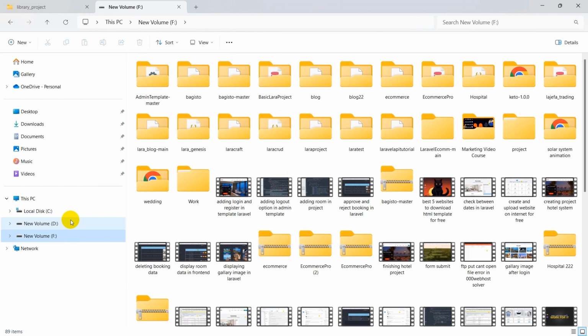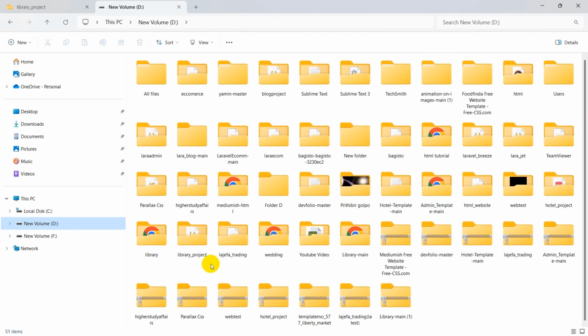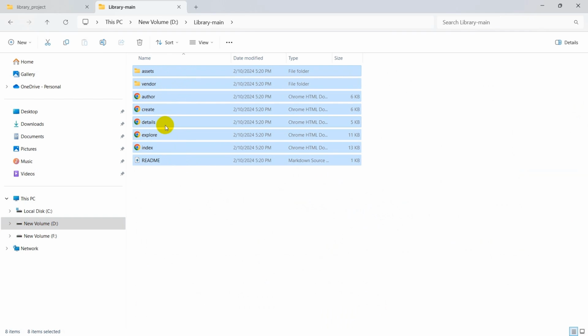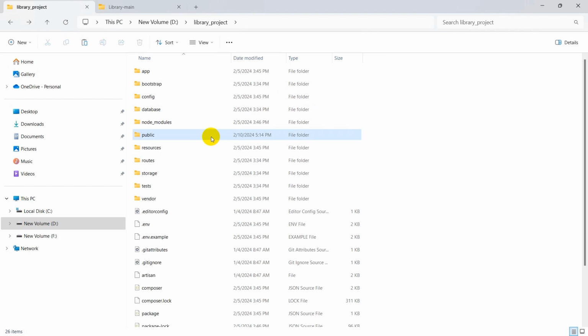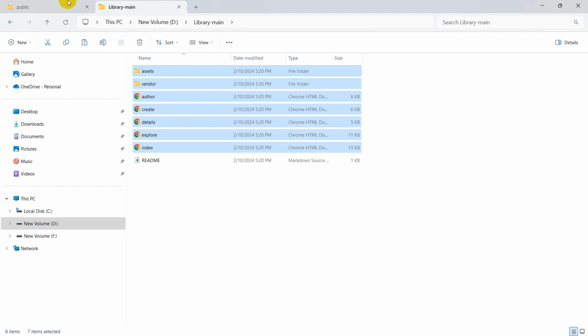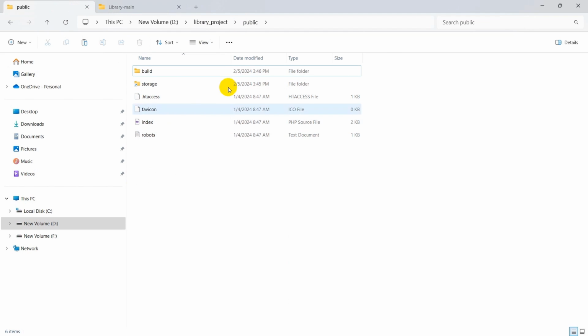I'll go over here, new volume D, and that template was here. You can see library_main. So we'll go inside, and we're going to copy every file from here except this readme file. So I'll copy every file from here. Let me show you. I'll copy it from here like this, and we'll go to our Laravel project. After that, we'll go inside the public folder, and inside the public folder, we will paste whatever we just copied from here. So we'll paste it over here in our Laravel public folder. So Ctrl V.